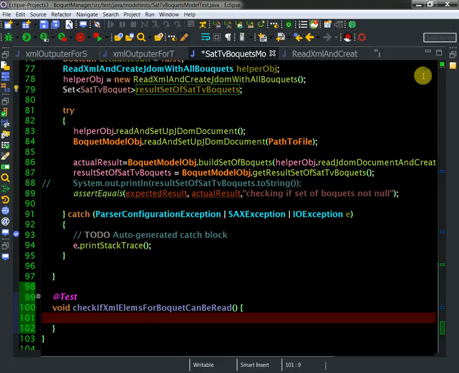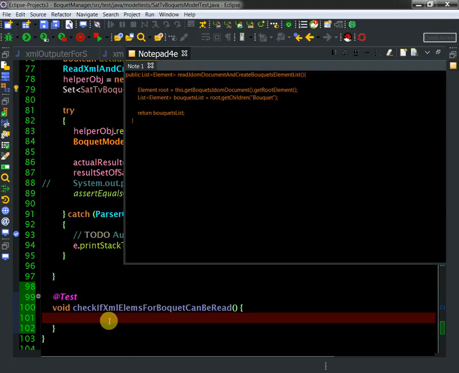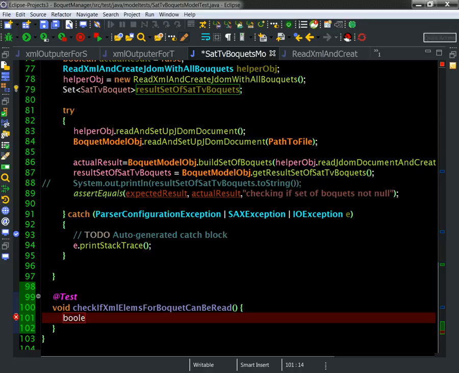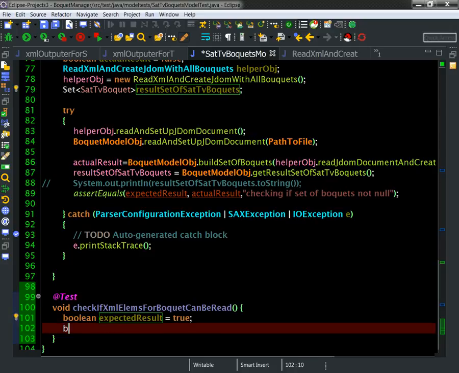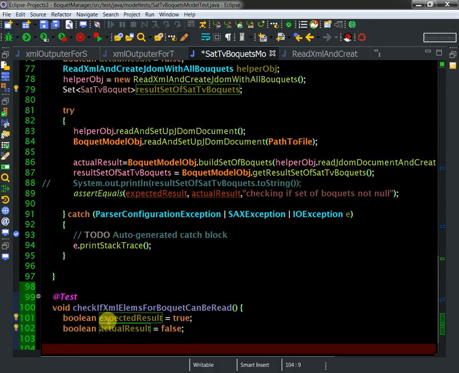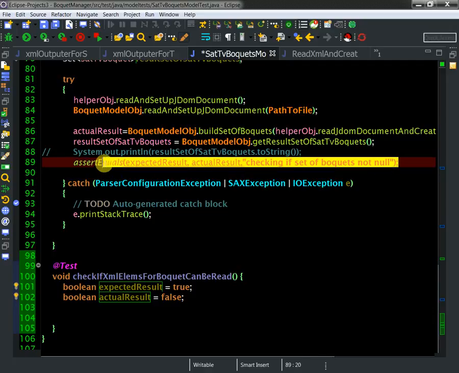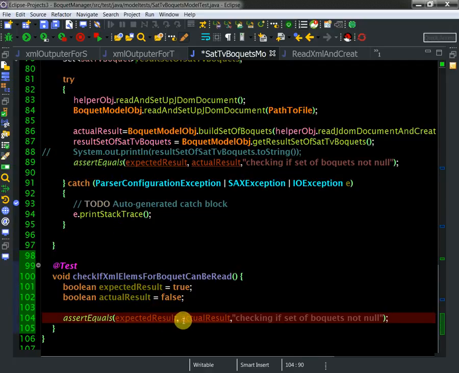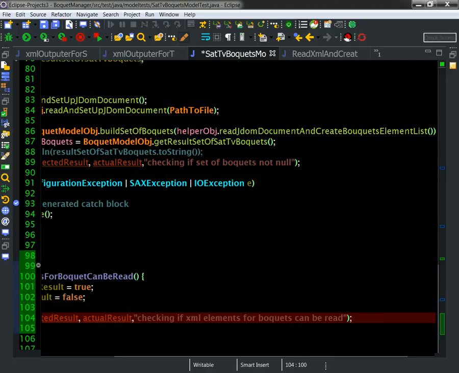And I'm working with a list, so basically to make my life easier, I just use boolean expected result is true, boolean actual result is false, and none. I just need to use my assert equals, expected and actual result, checking if XML elements for buckets can be read. Alright.